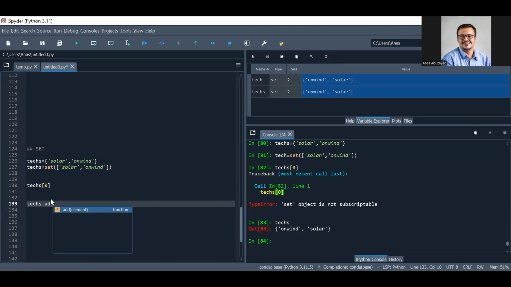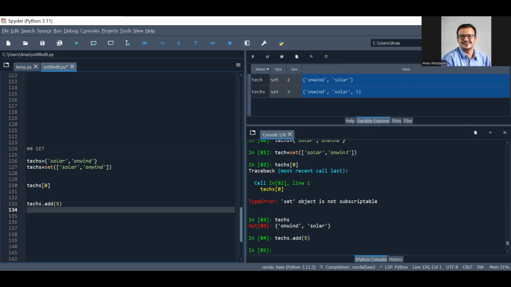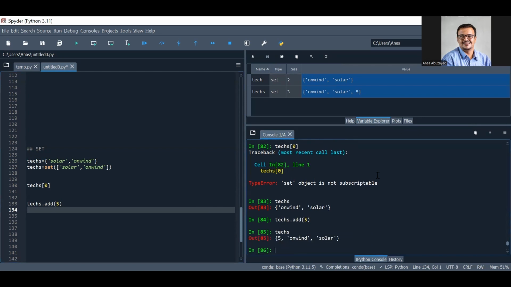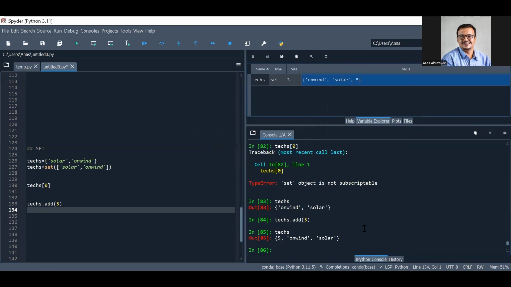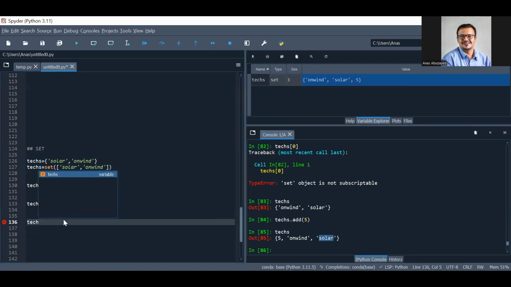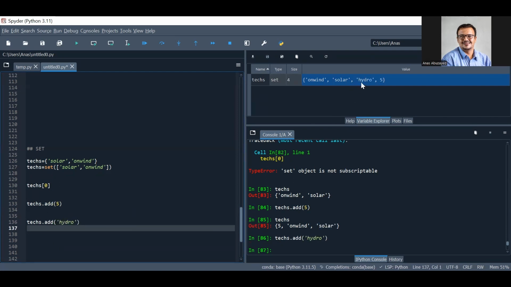Say text dot add, and then let's say we add a number 5. So here we can see it now if we add it. Let me just remove that quickly. So now, 5, a number, is first, then on wind, and then solar. Let's add another technology, for example, text dot add, not append, let's say hydro. So now we have 3 technologies, of course, with the number.